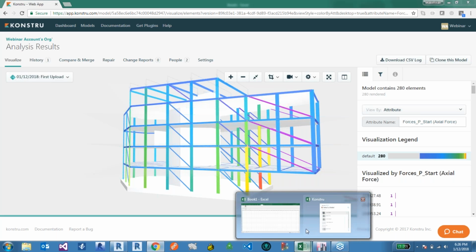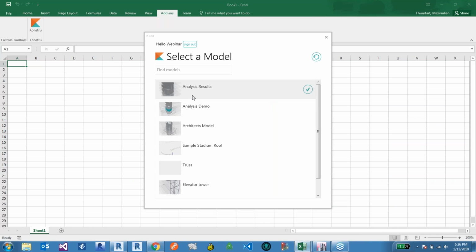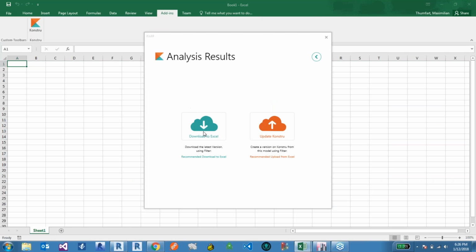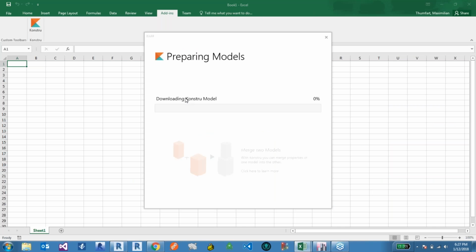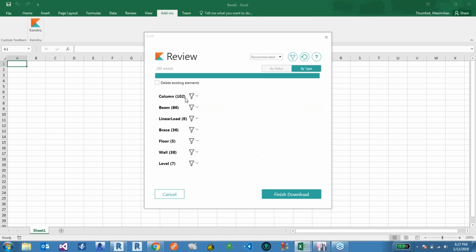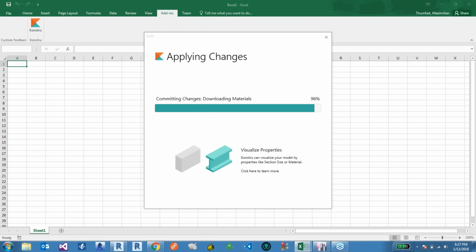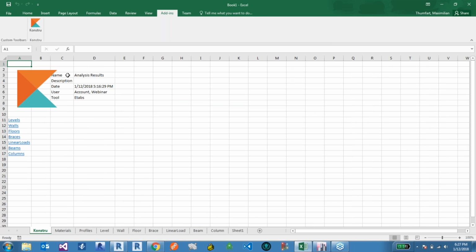Now I'm going to jump back to Excel, and in Excel I'm going to select Analysis Results, and I'm going to download this one to Excel. Now our Excel sheet will be populated, or first we get a review stage. Here we see 280 elements, and we can say finish download. This is great. Now we see this is the latest state, analysis results.